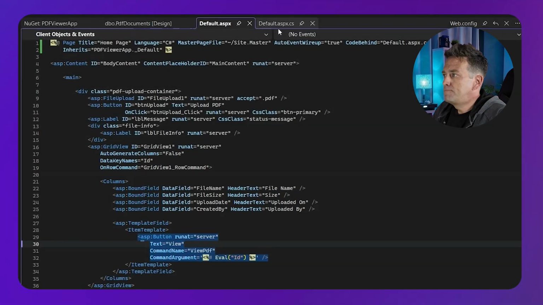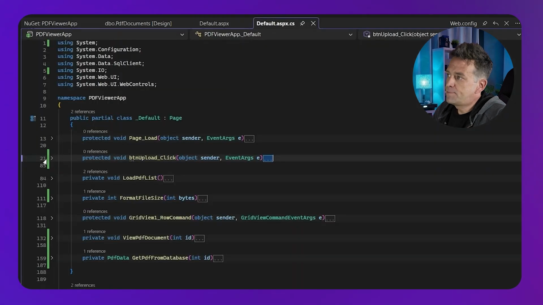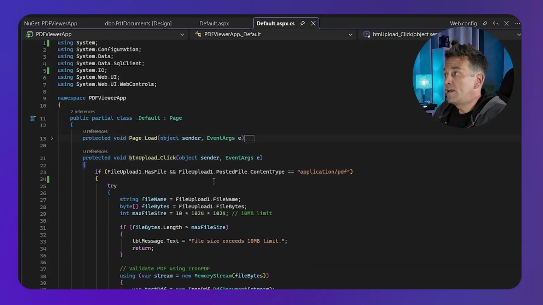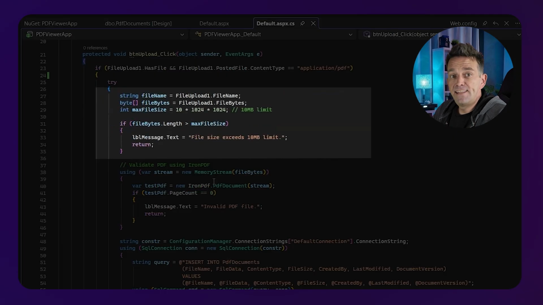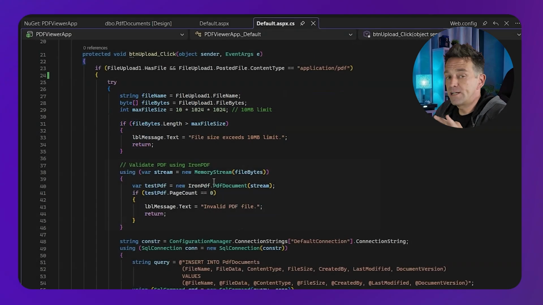So code behind time, open default.aspx.cs, and the upload handler does 3 checks before it ever touches the database. First, reject anything that isn't a PDF. Second, enforce a 10 megabyte cap so that nobody uploads a 400-page scan that wrecks performance.